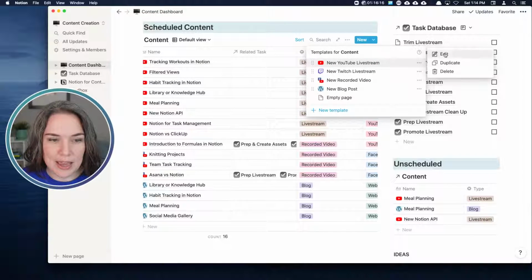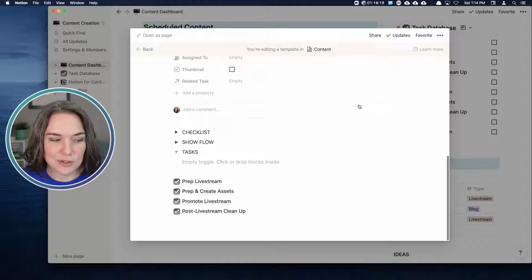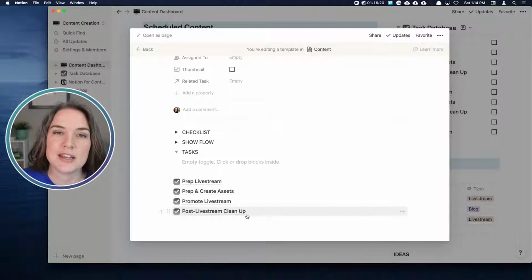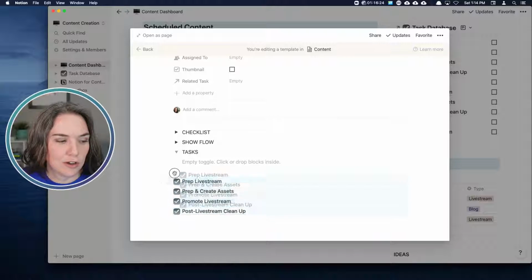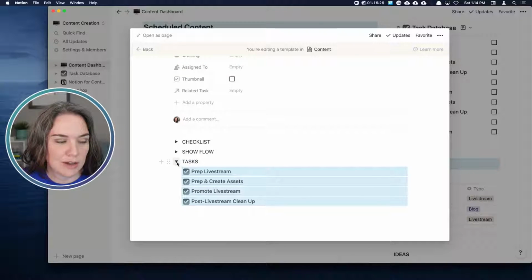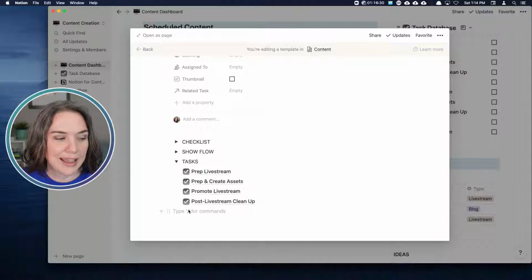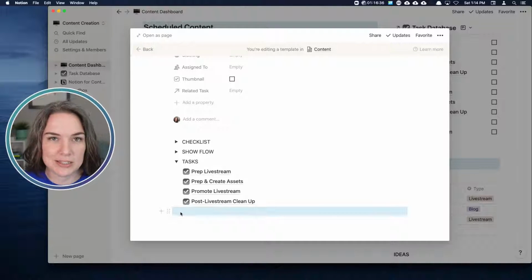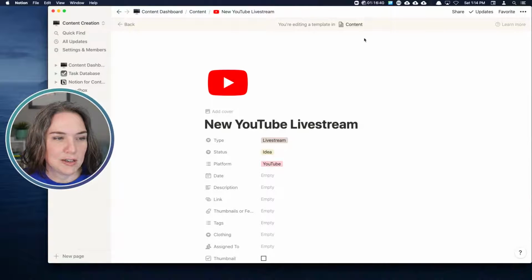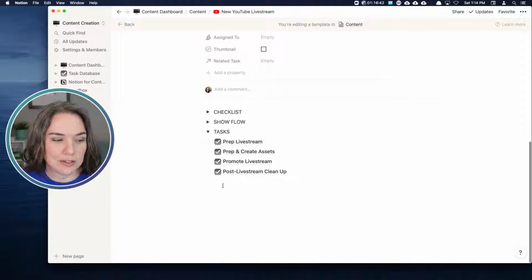I'm going to go edit template. And when I scroll down here, you're going to see all of the tasks that I created. So let's just move these into the toggle. So now if I open and close this toggle, you can see the tasks. Now I'm going to create another, so I'm going to create a linked database in the template. And let's actually open this as a page. I'm going to edit this template in a bigger space.